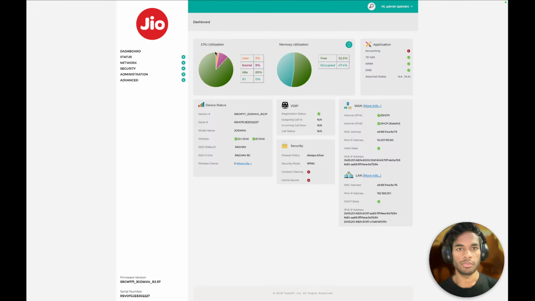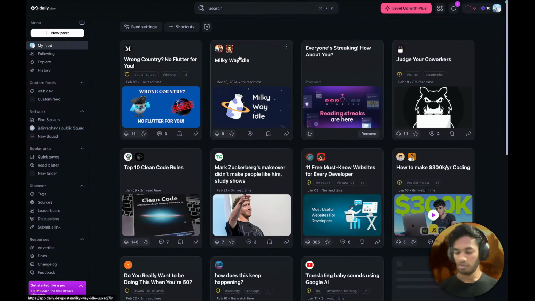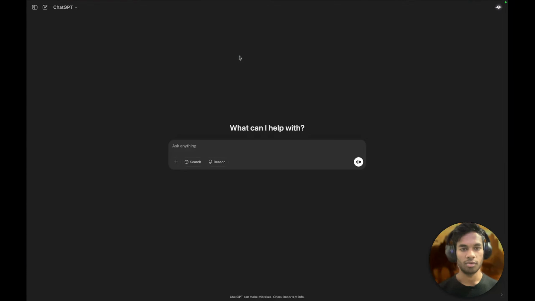So this is the dashboard, CPU utilization and memory utilization, which makes me think that a router is just a computer that is specialized in doing specific things, which is expected, but it still amazes me that it is just like a simple computer. Let me just ask ChatGPT and talk to it about it.